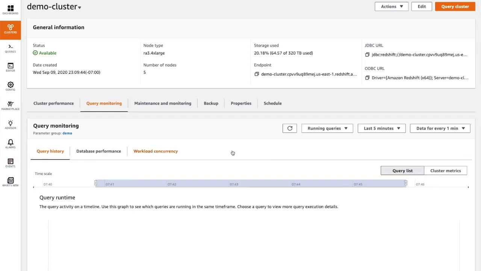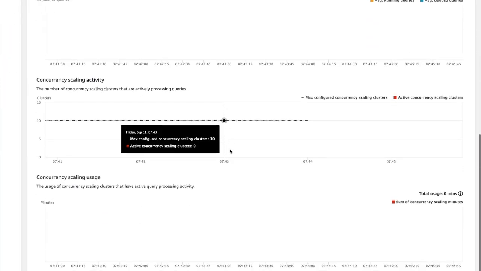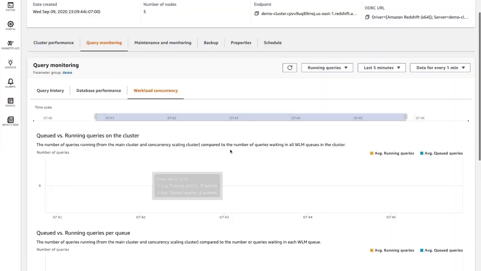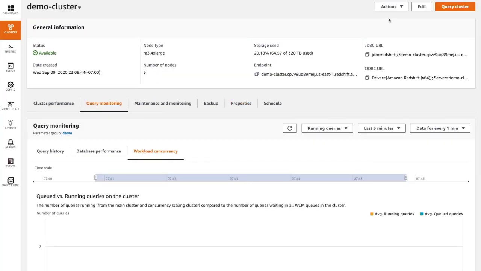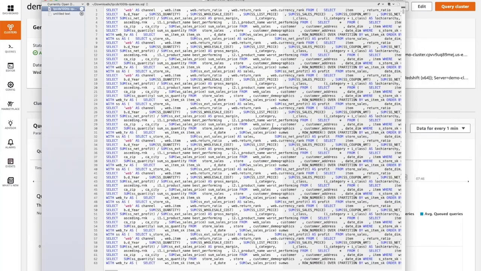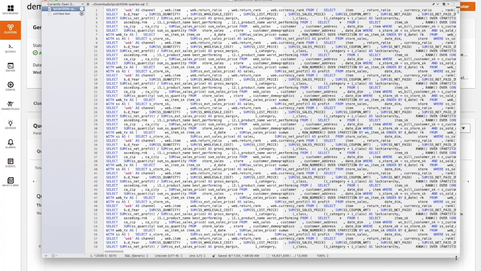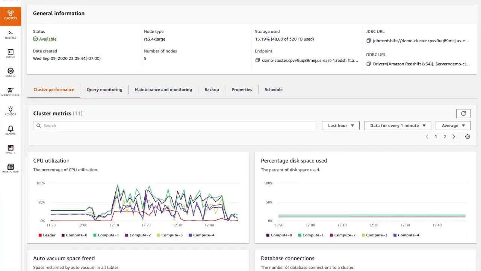The data in this cluster is TPCDS 100 terabytes data, and the benchmark queries that we will be running on this cluster today to check the concurrency scaling capabilities are TPCDS complex long-running queries. Here's a look at these queries. There are about 2,000 queries in this file.